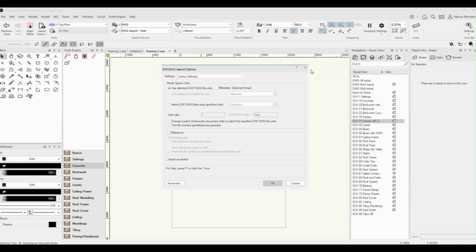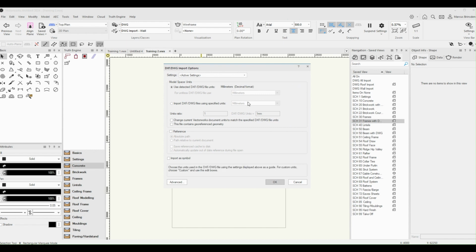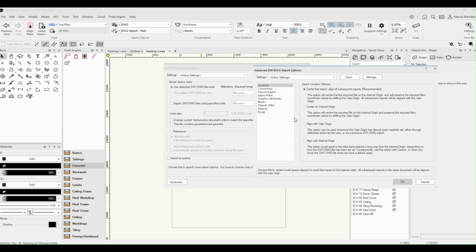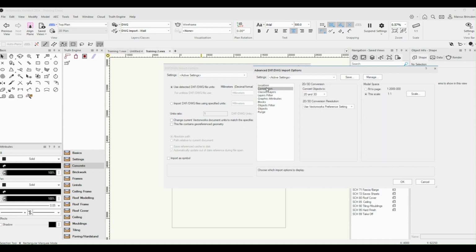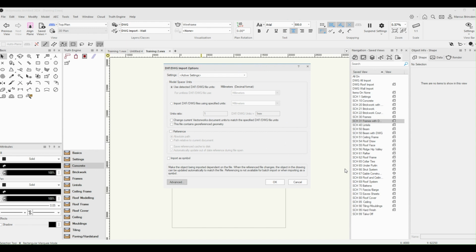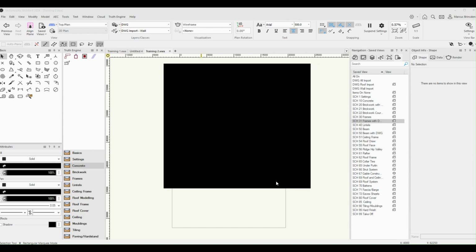Now you'll be prompted with this import options dialog box. The first time you use it, just go to advanced, center first import. That's a pretty good way to go. But the important one is go to conversion and make sure that it is set to this scale, which is 1:1. And click OK.